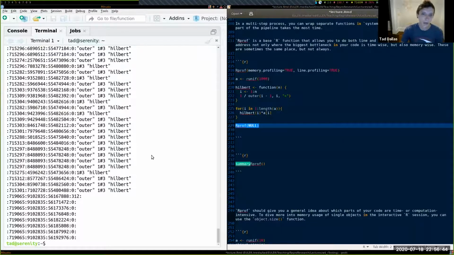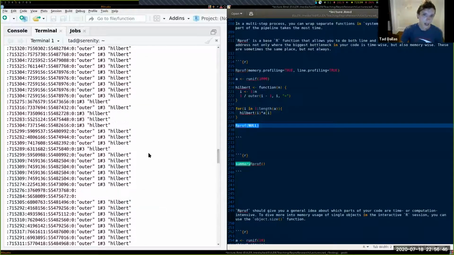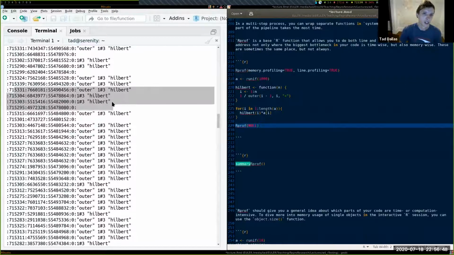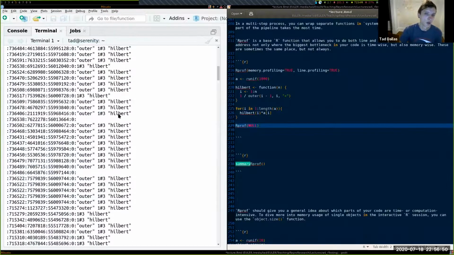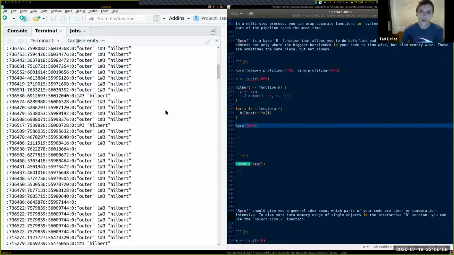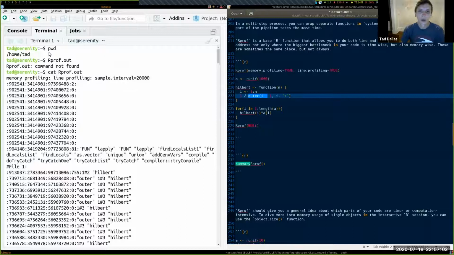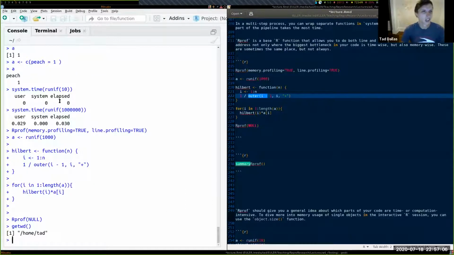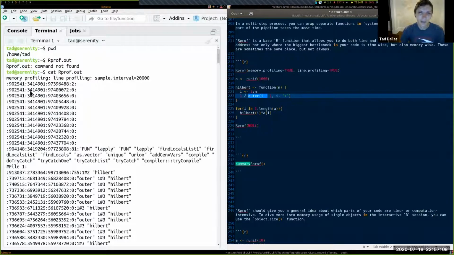So we have a line profiling file that is a log file that basically shows all this information about what it's doing, what function it's calling. So it's calling outer, just taking the outer product of something. We have the Hilbert function, which is the overall function that's doing that outer product call. But that's clunky, right? I don't want to open a separate file, and I don't know what all this is doing. This is likely system time information.